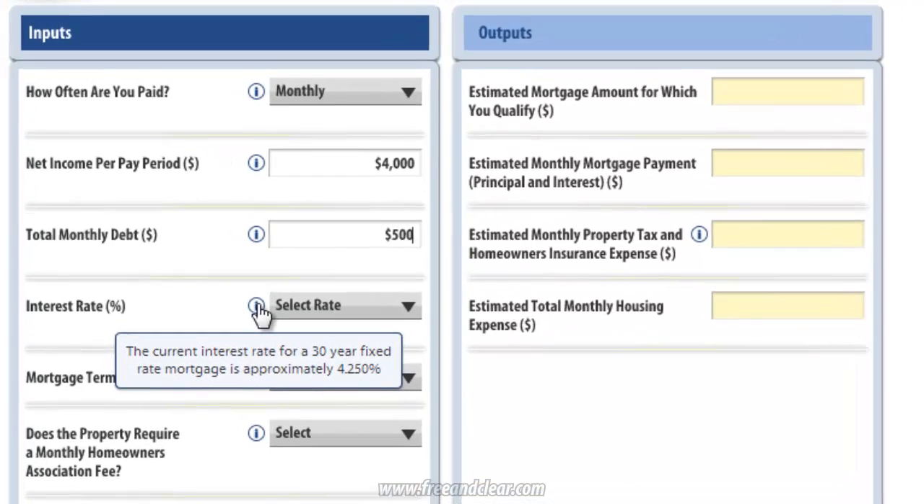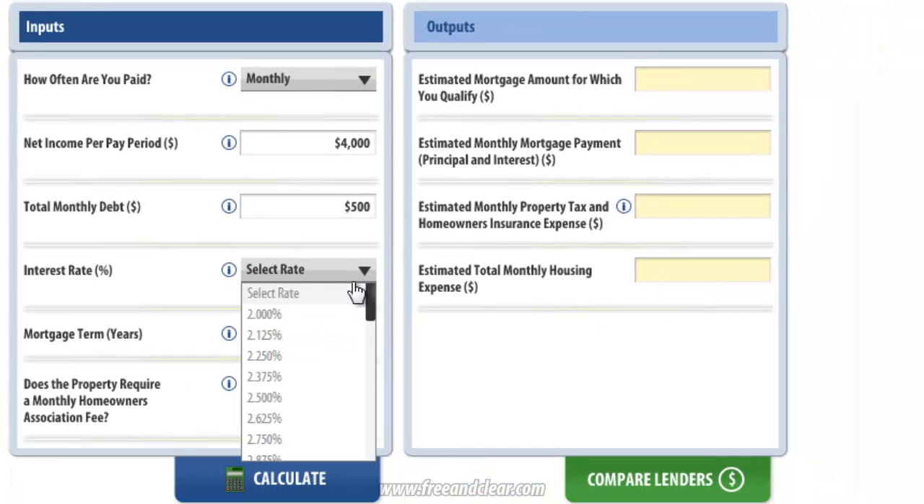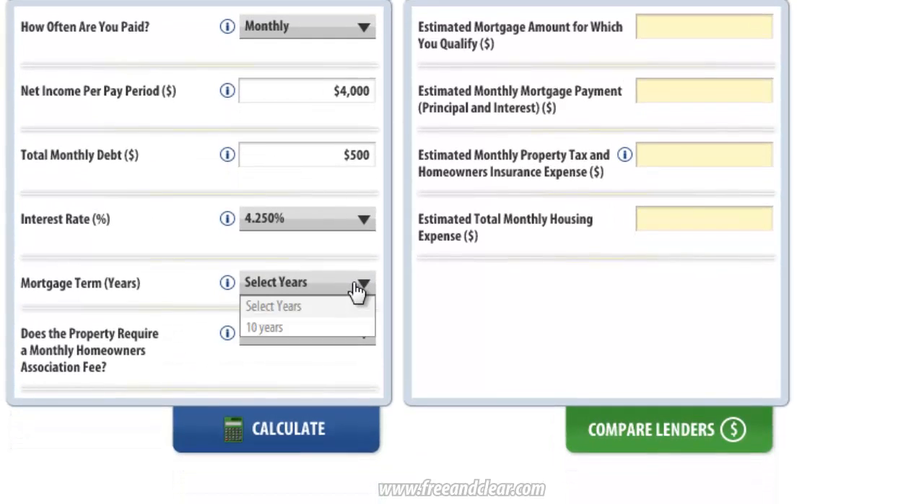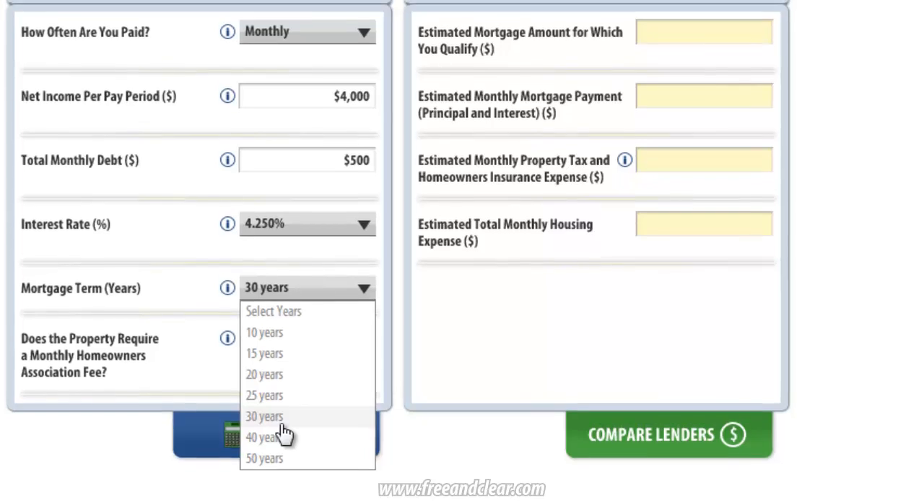The next input is interest rate. If you hover your cursor over the icon to the left of the drop-down menu, it shows the current interest rate for a 30-year fixed-rate mortgage. In this case, the current interest rate is approximately 4.250%. If you click on the drop-down menu, it reveals a wide range of interest rate options, and I'm going to select 4.250. The next input is mortgage term, or the length of the mortgage in years. If you click on the drop-down menu, it shows a range of options from 10 years all the way up to 50 years, and I'm going to select 30 years because that's the most common length of mortgage term.